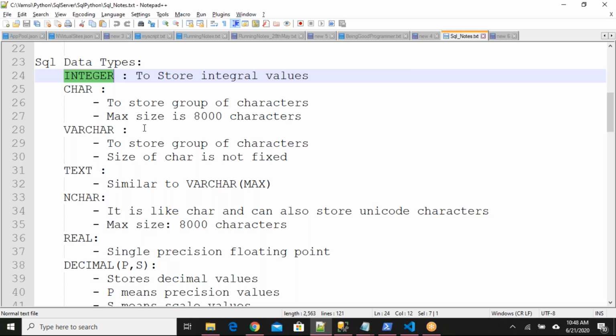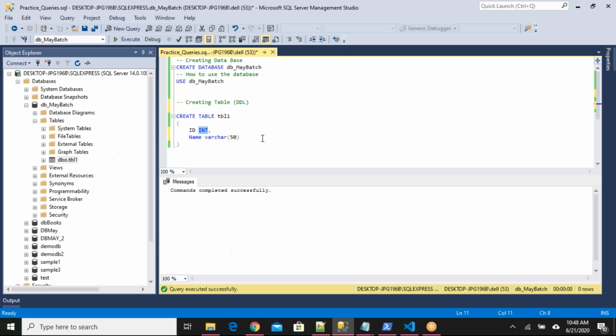If you declare one column as a char, there is a max size limit. It can store up to 8,000 characters only. If you take varchar, it means variable length characters. So if you use varchar as the data type for one column, it's not like a fixed size; it will take the values based on what you are giving. If you see here in this example, I have mentioned name is a variable, and varchar of 50. So up to 50 characters it will take.